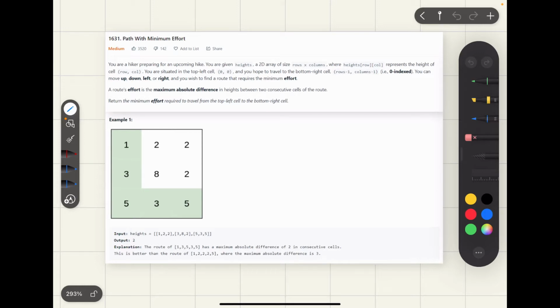Now while doing this, from each cell we have four options. We can either move up, move down, move left, or move right. And the effort or the cost of traveling a path is the maximum absolute difference between any two adjacent cells in the path. So for instance, let's assume that this is the path that we followed for going from the start to the end cell.